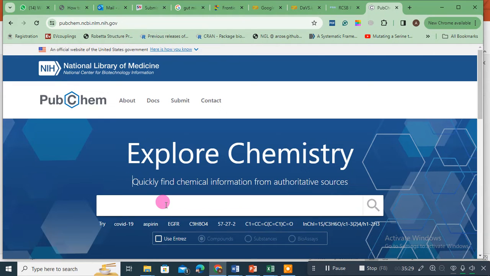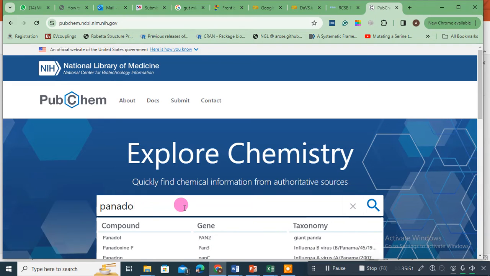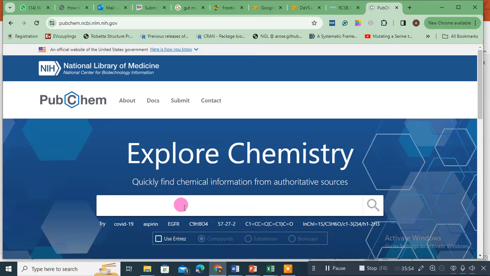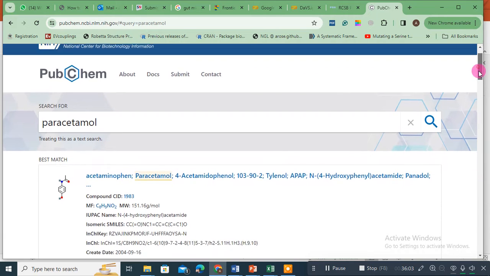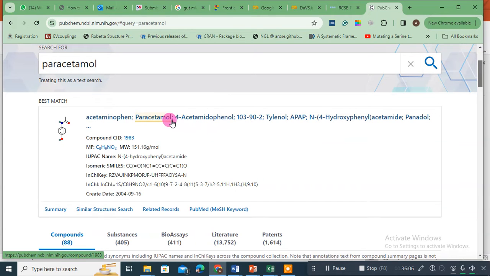Currently I don't have any ligand, so I will select just randomly 3 ligands. So let's say I'm selecting one Panadol. Actually Panadol is a brand name. I will say paracetamol. This is a compound name. The paracetamol, or it's also called acetaminophen. So here it is.